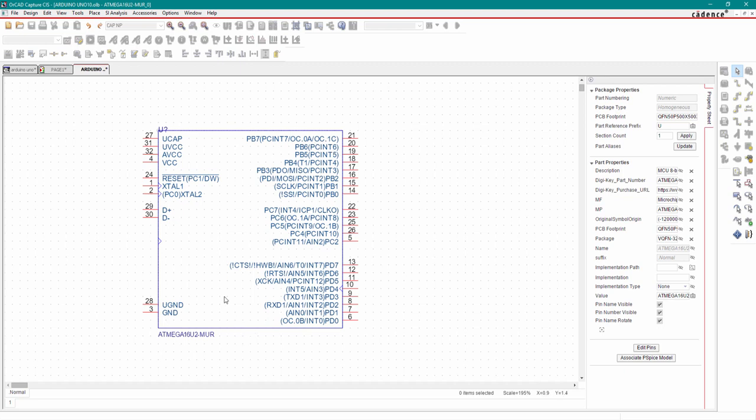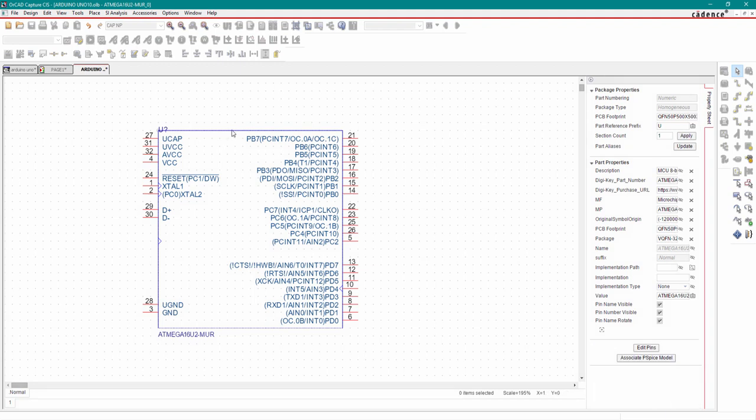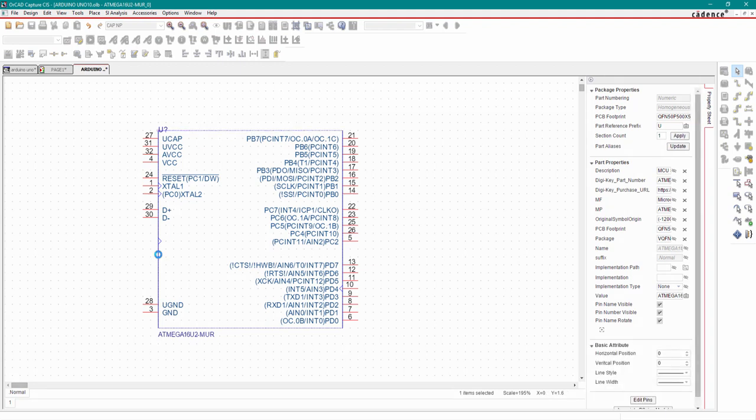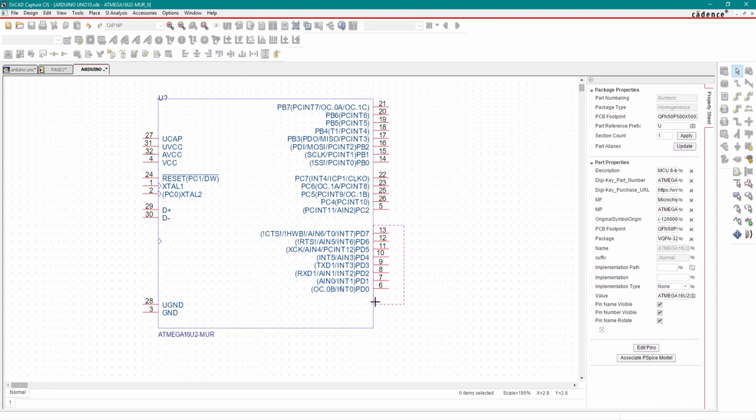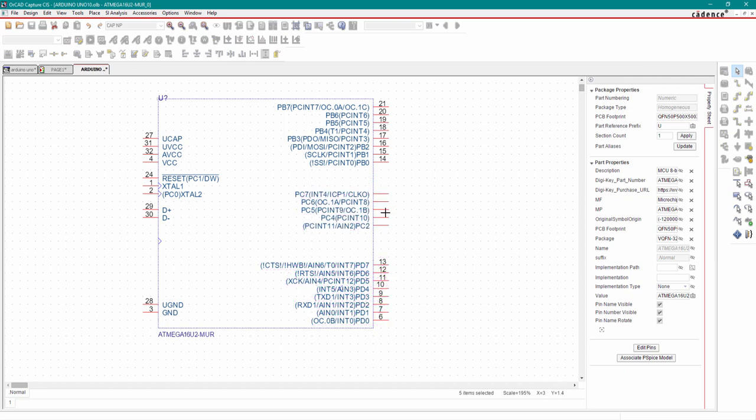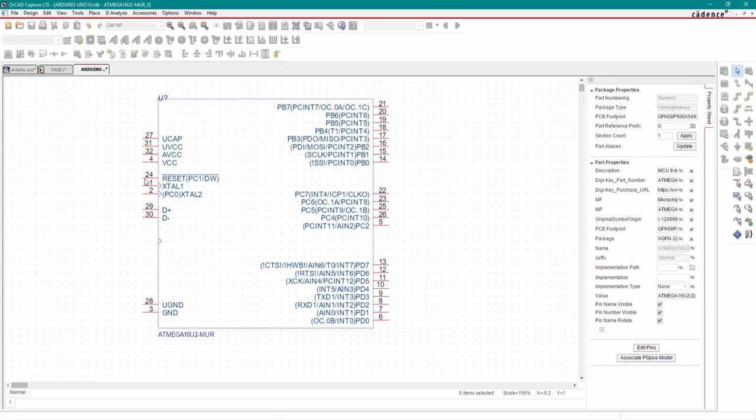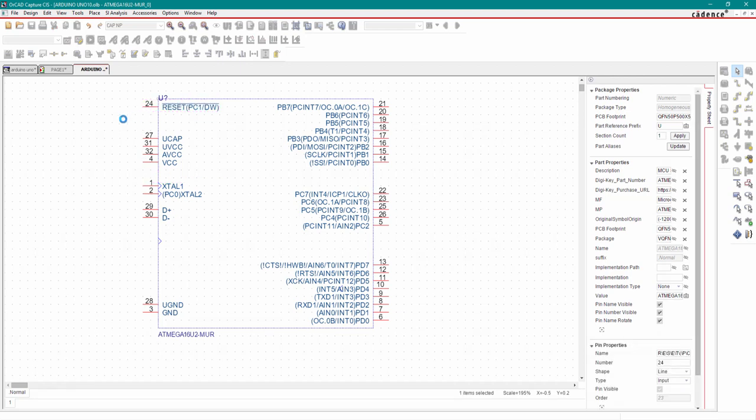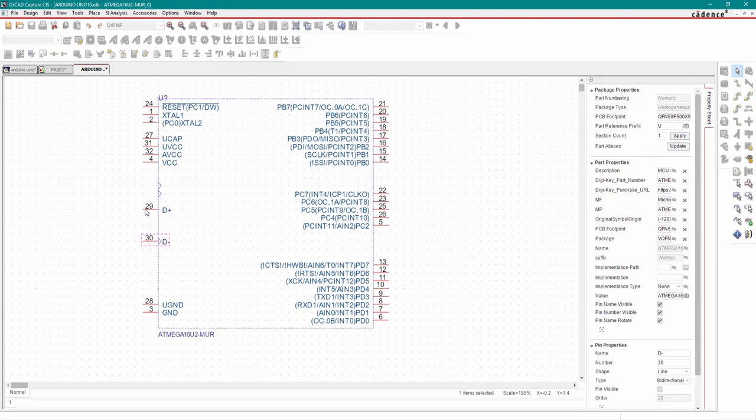Now we will expand the boundary of this component. First delete the pre-existing boundary. Select the boundary, simply delete it. Now go to your data sheet, and we have a reset pin, the crystal pins. So this is our reset pin. These two are the crystal pins. This is our differential pair for our USB connector.